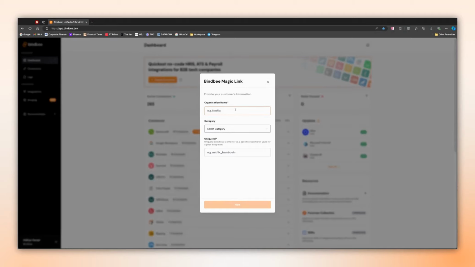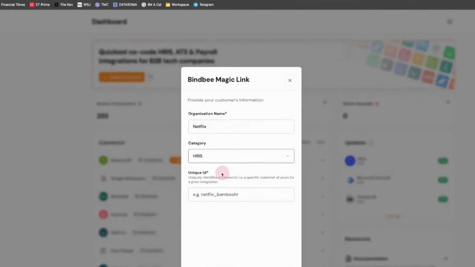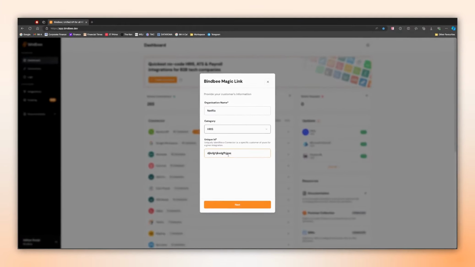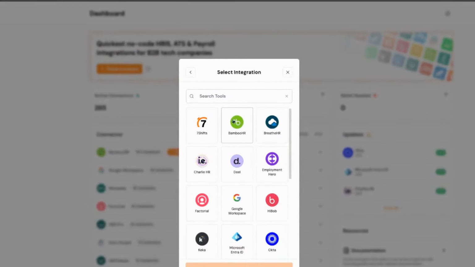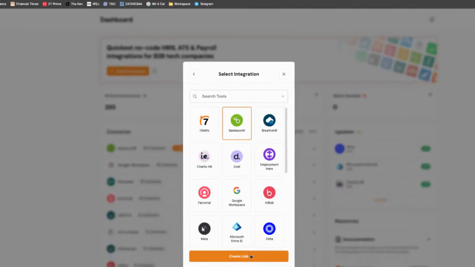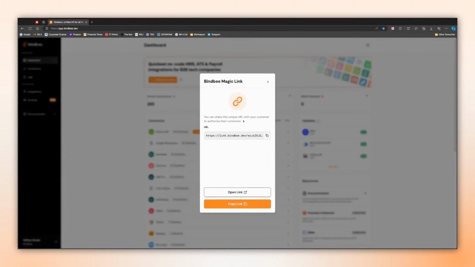To do this, we'll enter our customer's organization name, for instance, Netflix, and select a category, in this case, HRIS. We'll then assign a unique identifier to this connector. After clicking Next, we'll choose Bamboo HR for reference purposes and create a magic link. This magic link, which we send to our customers, already has the pre-built scoping configurations that we selected.